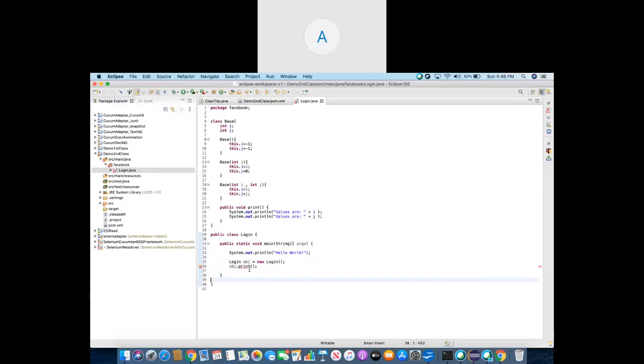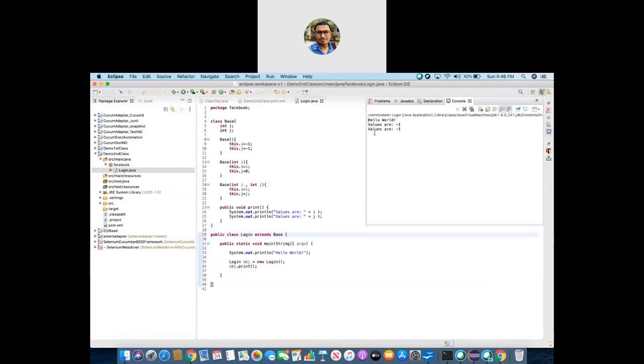And I want to use print with the login object. How will it work? We need to extend the login class with the base class. Here I want to extend base. So it is taking -1. This constructor is getting called. So I have created a login class object, and this is getting called.